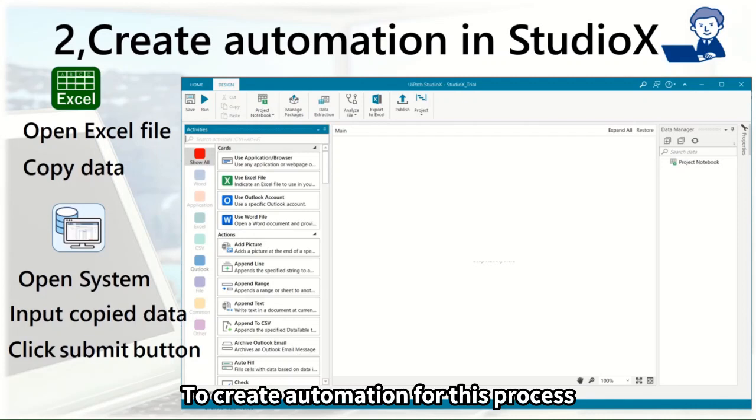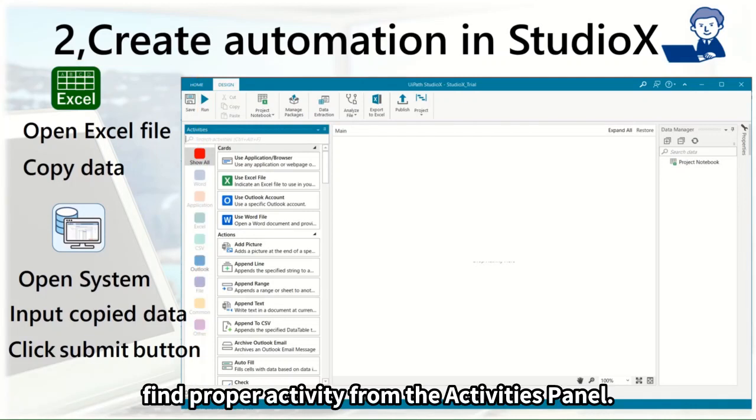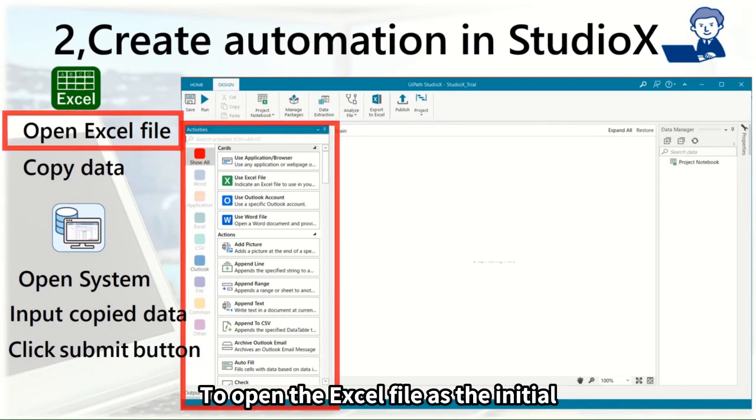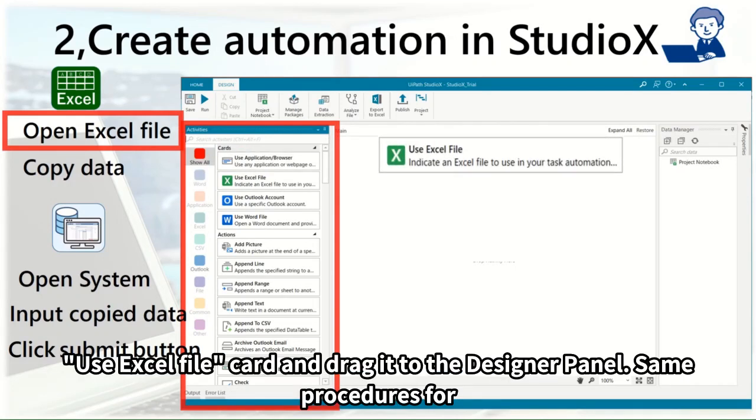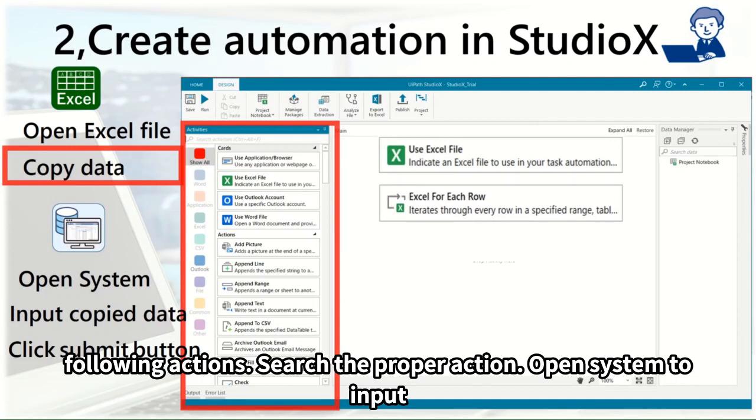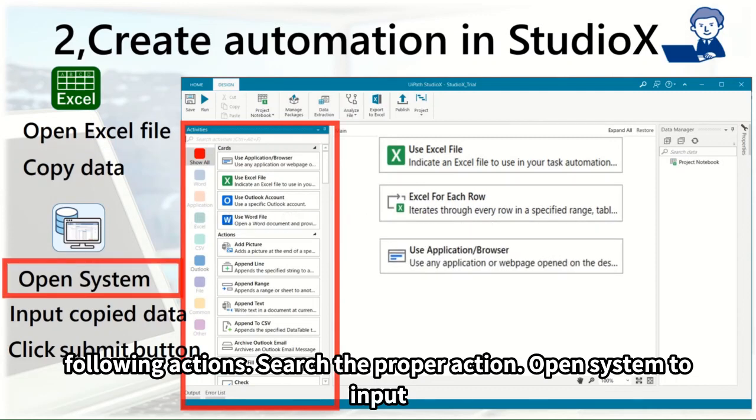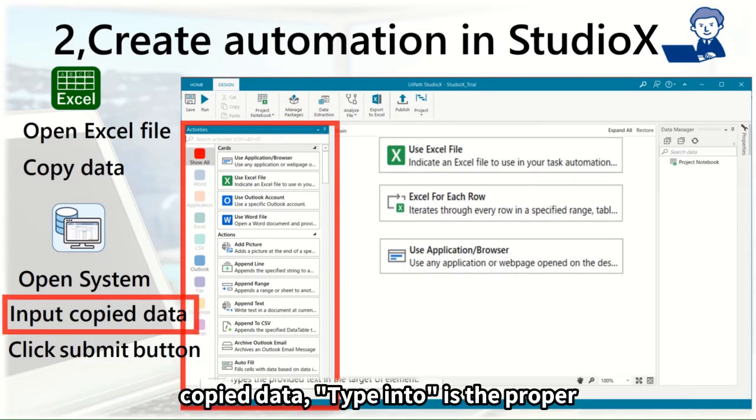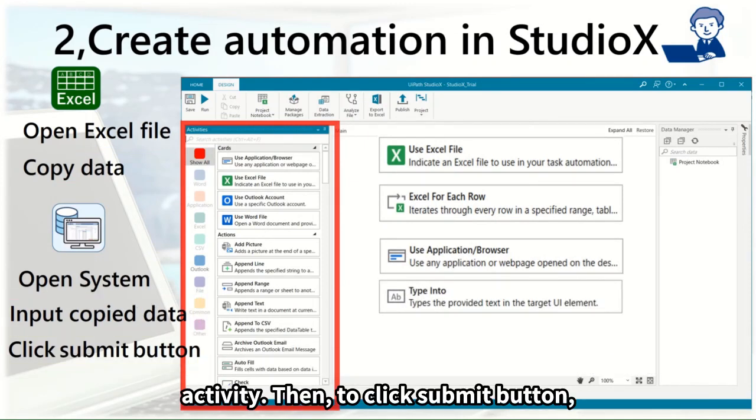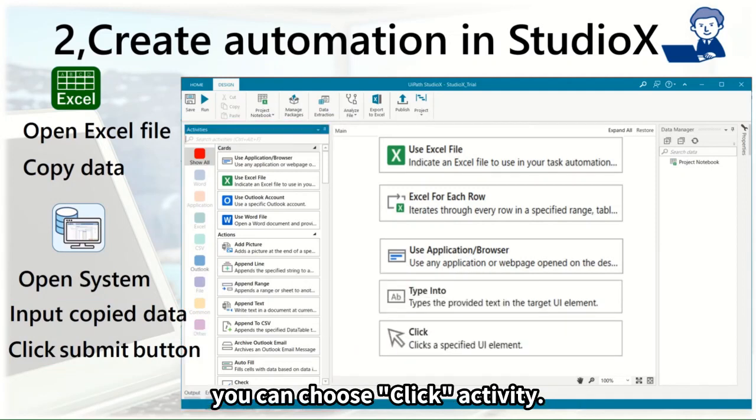To create automation for this process, find the proper activity from the Activities panel. To open the Excel file as the initial action, choose the Use Excel file card and drag it to the Designer panel. Same procedures for following actions. Select the proper action. Open System to input copied data. Type Into is the proper activity. Then, to click the Submit button, you can choose the Click activity.